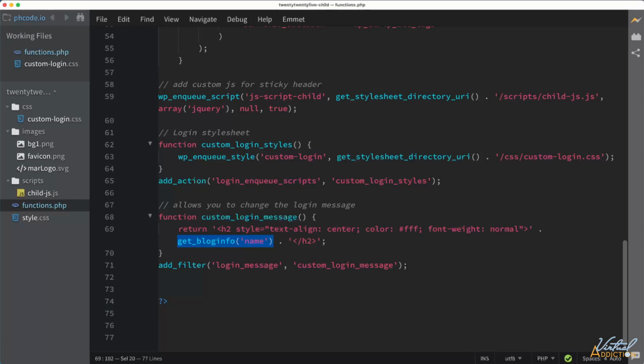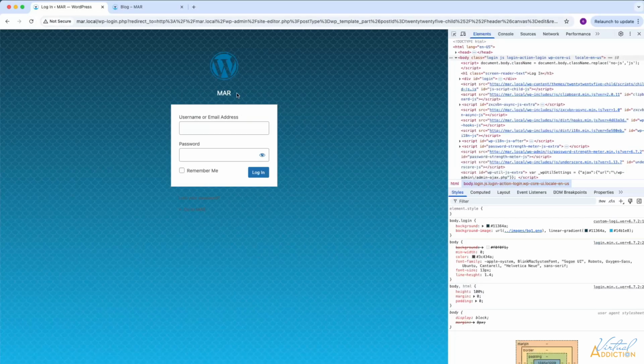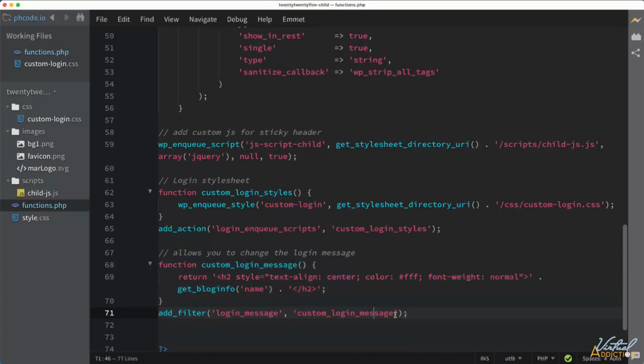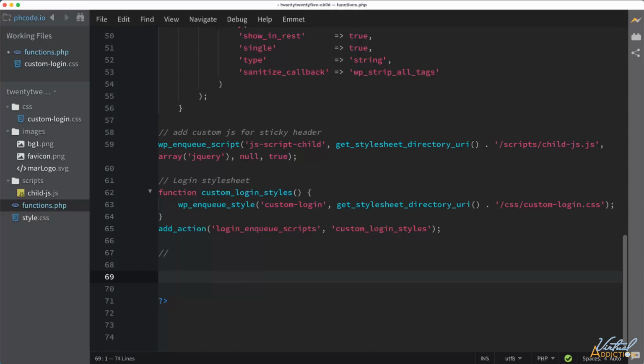If I save this and we go back to the front end portion of WordPress, you can see that now it says Mar. So whatever I named my website, when I actually set up the website, will dynamically come in. As I mentioned before, I don't want this to say Mar because my logo is going to say Mar, so I will remove this. But in some situations, this could be helpful for you to incorporate into your project.